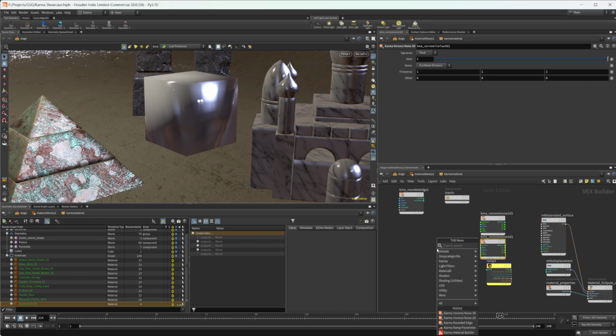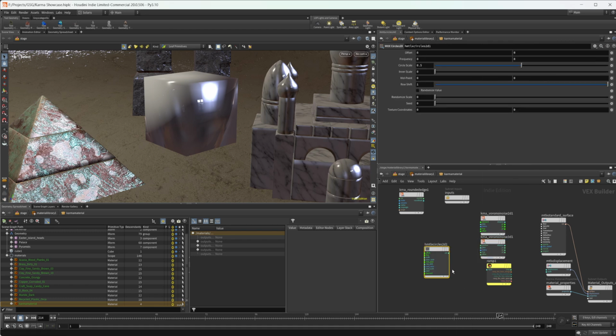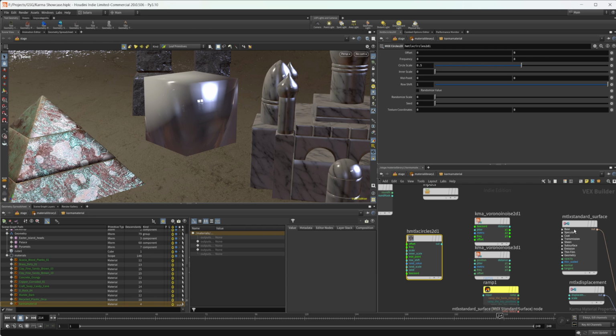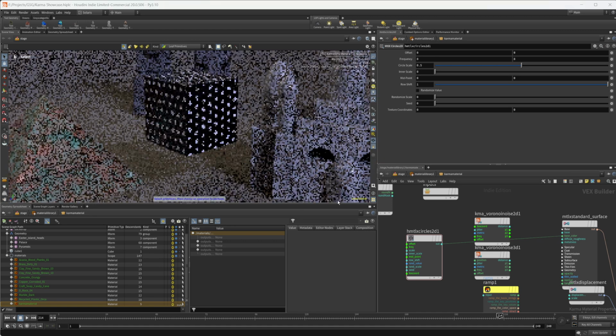We also have a second set of noises that are new. These are Material X noises, so circles 2D. These should be new as well, so you can play around with that inside Houdini 20. Let's go ahead and just wire this into maybe the base color. That's just a float, but it shouldn't matter. Let's just load up our view there.